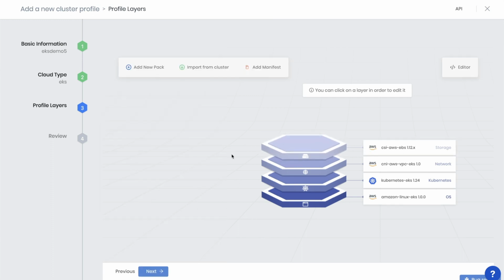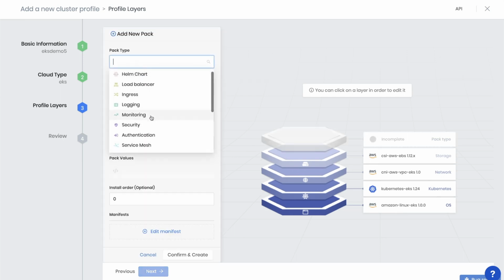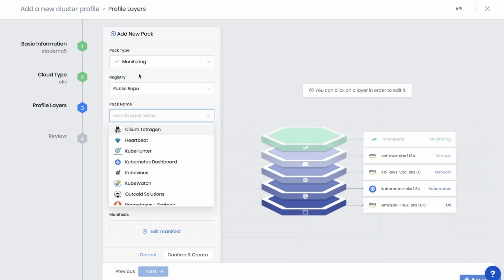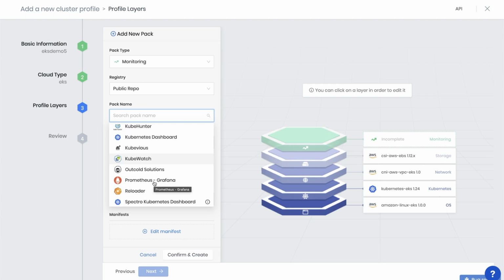Now that we're done configuring the core layers, we can add any of the additional add-on layers. If I select add new pack, we support over 50 different integrations in our public repository. Each of these integrations, whether from logging, monitoring, security, and more, has been pre-validated and pre-tested across every version of Kubernetes that we provide. In addition, we capture metadata on CPU, memory, and storage requirements, so that when you are provisioning clusters with certain integrations, pre-flight checks ensure that you have all the right configurations to deploy the workloads you've selected.